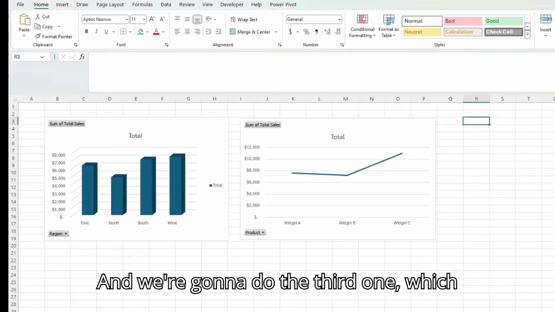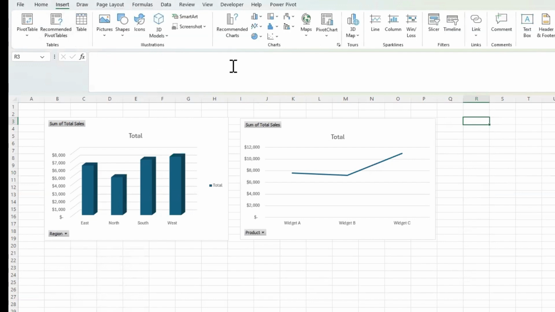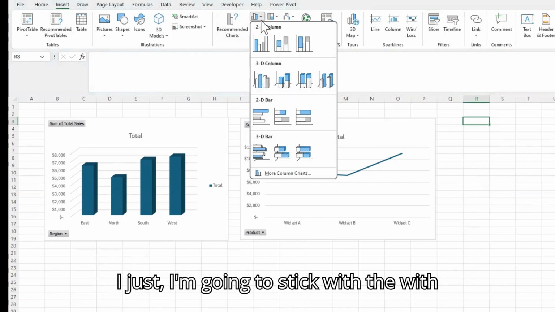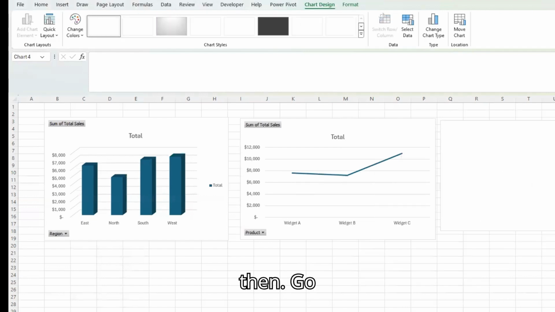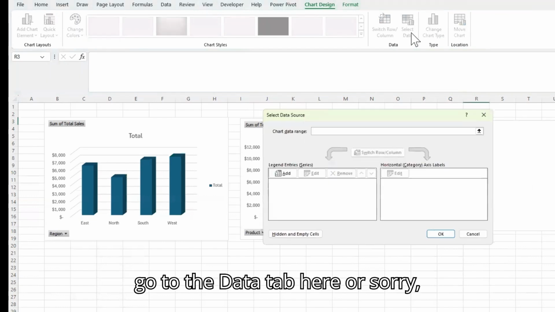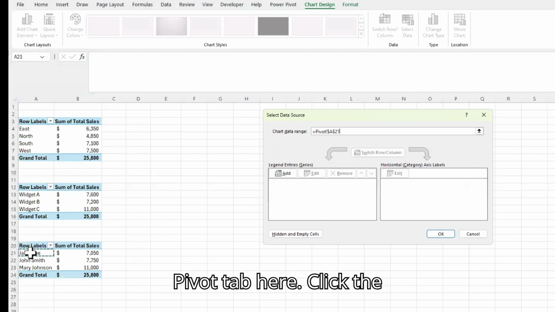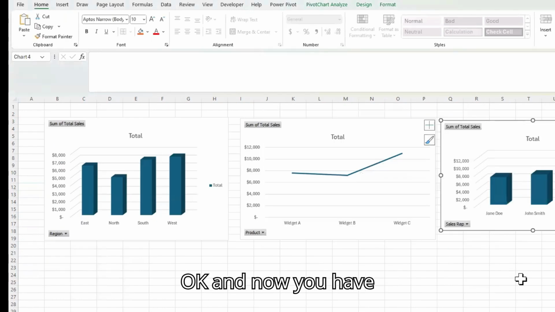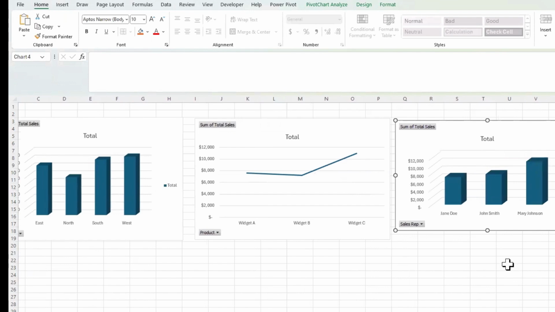And we're going to do the third one, which is, we'll just click Insert, go to whatever chart you feel reasonable. I'm going to stick with the pie or with the bar charts, and then go where it says chart design, select data, go to the pivot tab here, click the last section you want, click OK, and now you have a third.